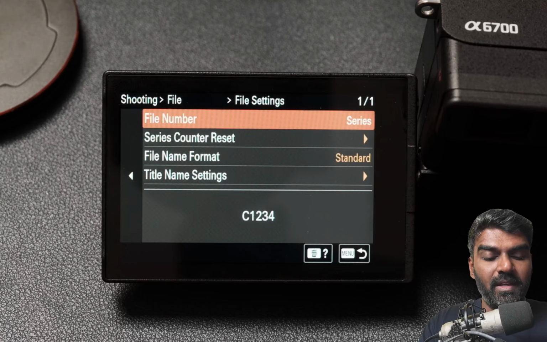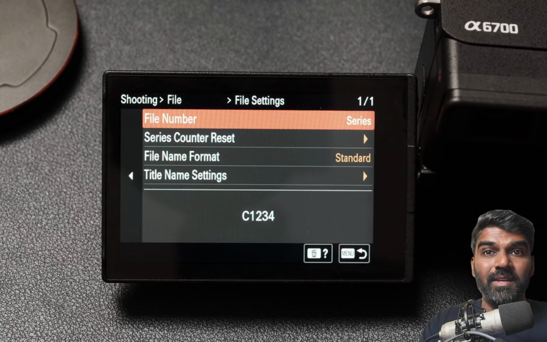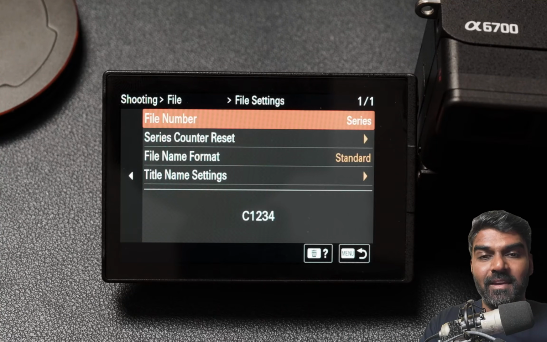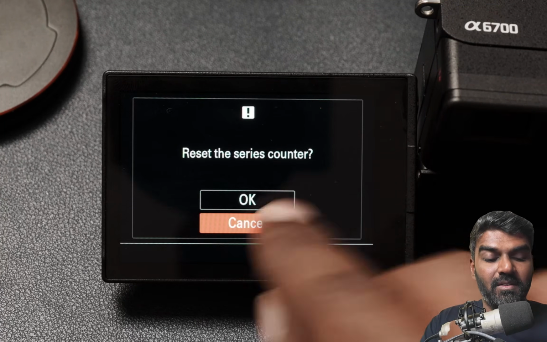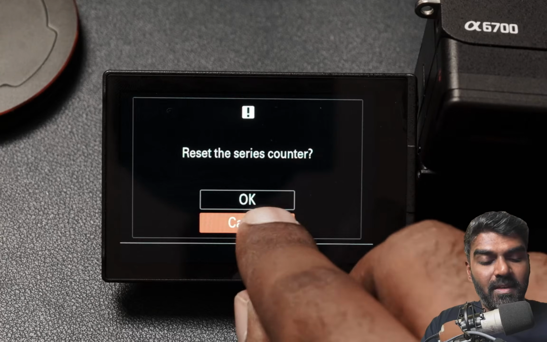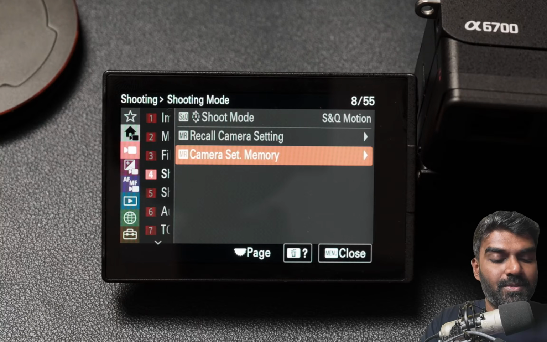And file numbers, I want it to be series, and I don't want it to be reset unless I sell the camera. So that's something to think about. Series count, reset, no. Okay, cancel. All right, let's go to the camera.